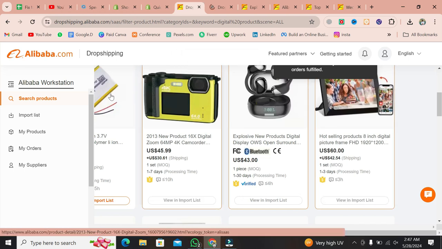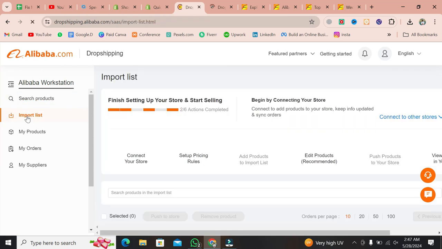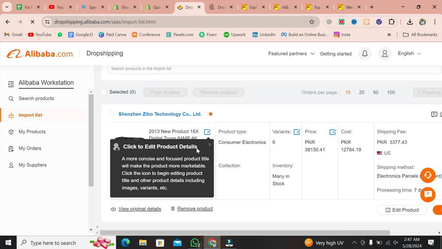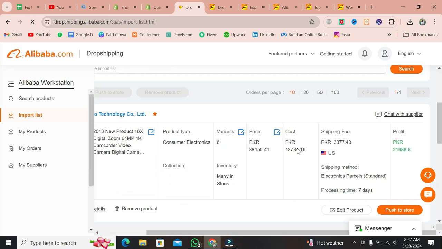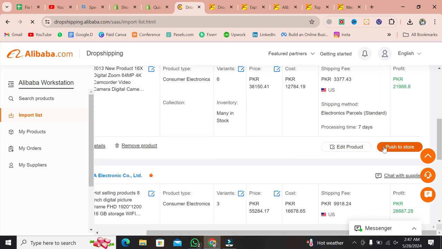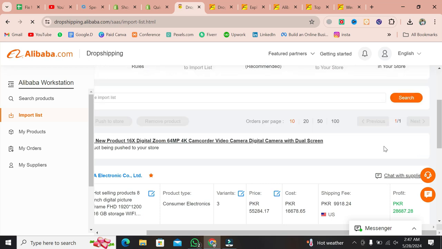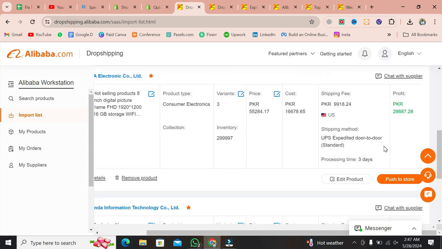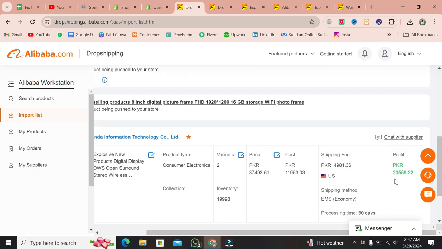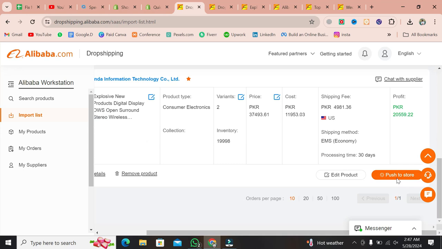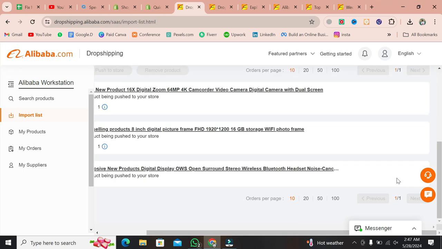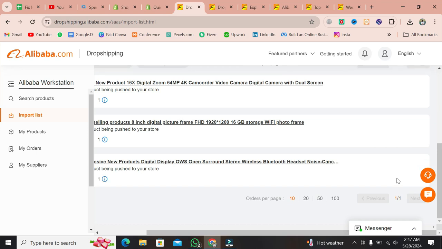After that, you can add all your products. Then go to your product list. Then check it. After that, push to your store. Then go back to your store.